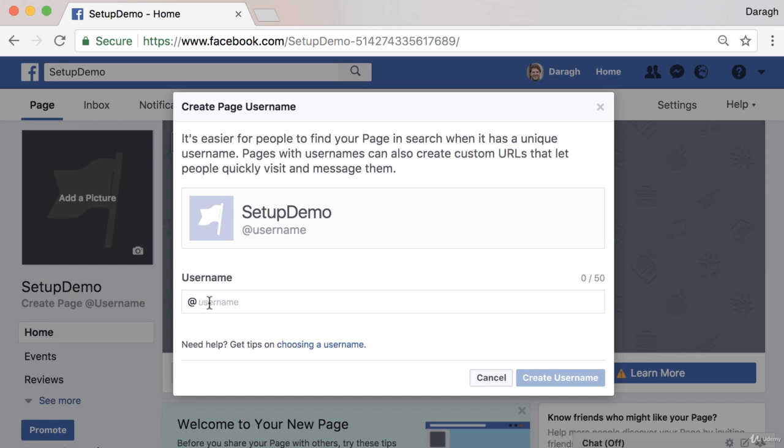facebook.com/ your username rather than your page name. And that's why you want to make it as close to your page name as possible. And you want to keep it pretty short if you can, so that it's easy to say in a conversation to maybe a customer, oh, you can find us on facebook.com/ whatever it is. So to make this clear, let me give you an example.